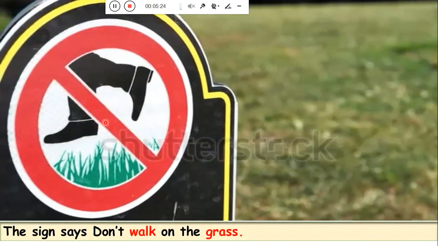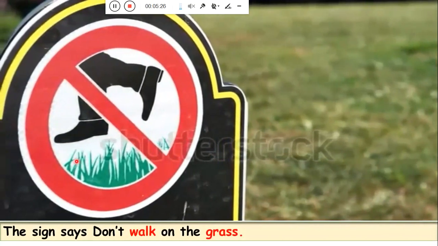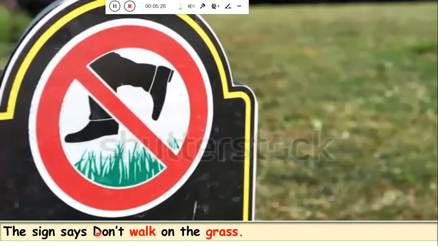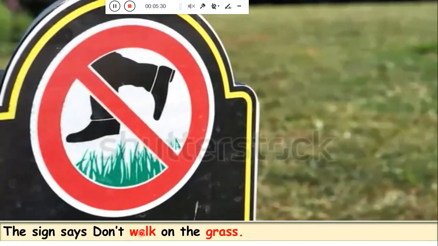عندنا هنا sign. هذه هي إشارة. نشوف إيش بتقول. The sign says don't walk on the grass. يعني لا تمشي على العشب، لأنه ممكن يكون زي ما قلنا أخضر وممكن يسبب إنه تتزحلق. The sign says don't walk on the grass. لا تمشي على العشب.